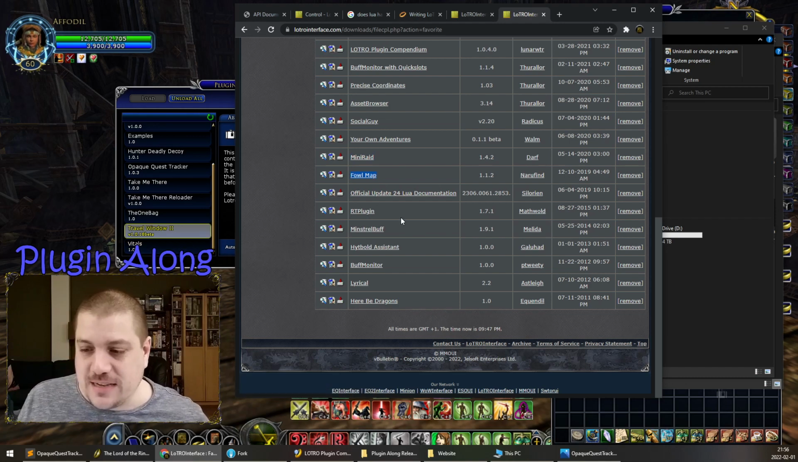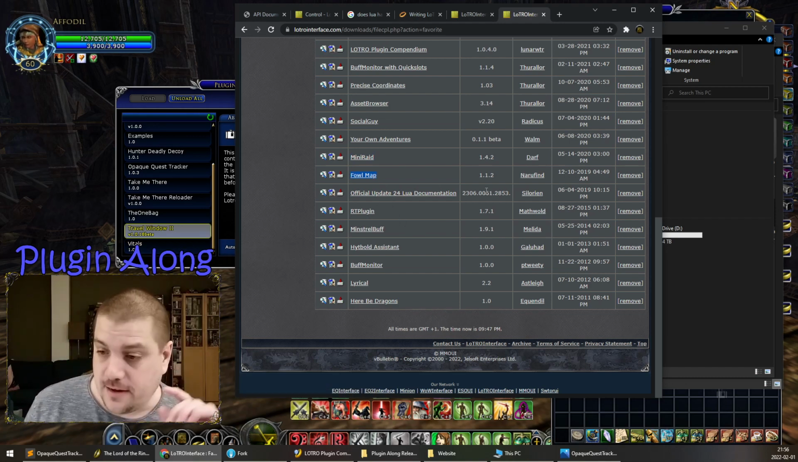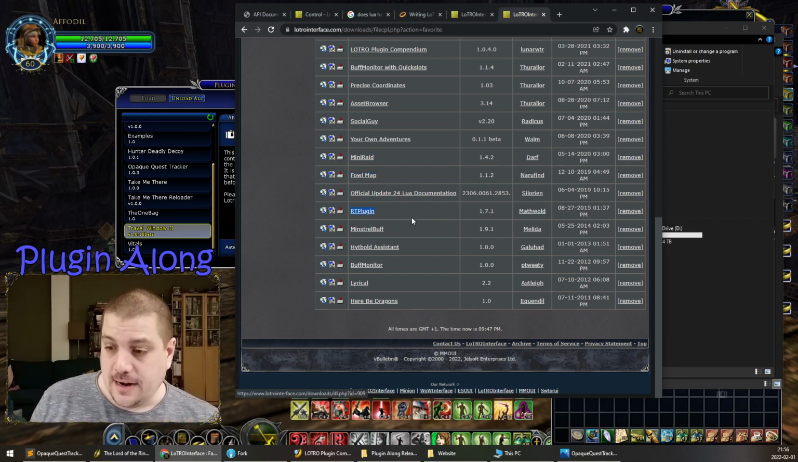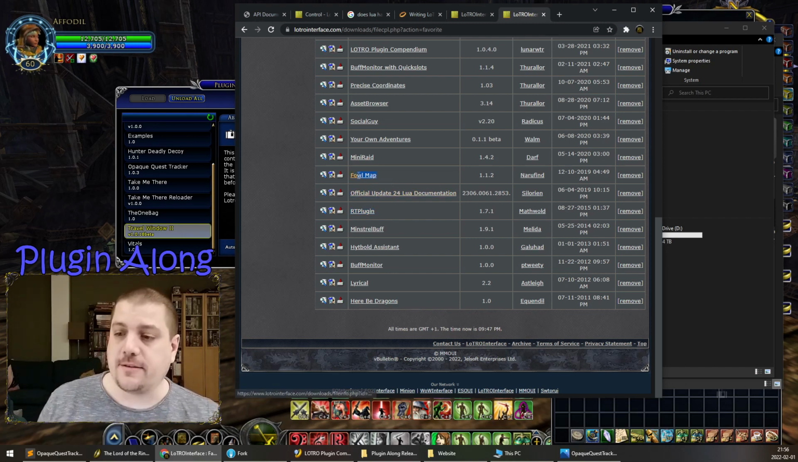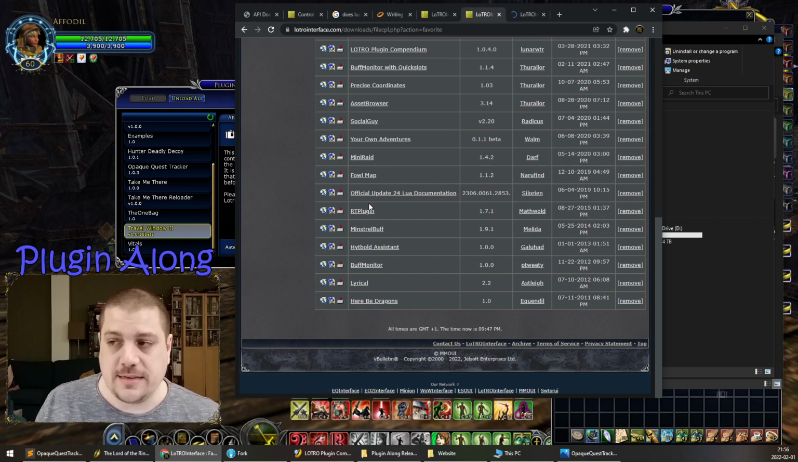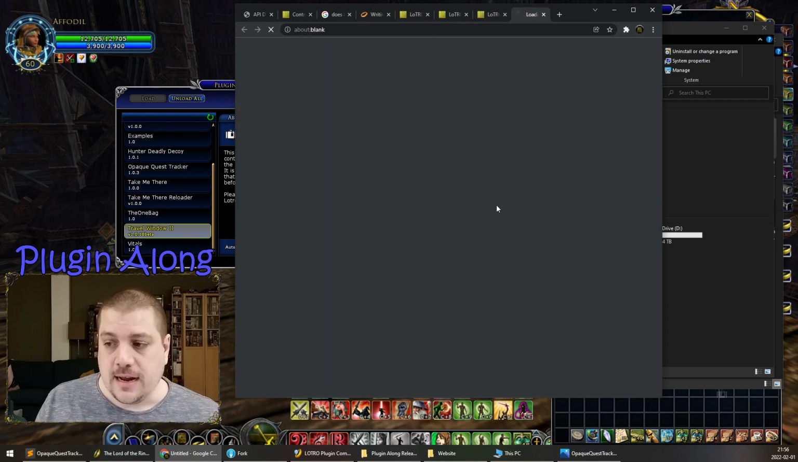Fowl Map is just a variation of roving threat maps, but for chickens. It's great. If you like chicken session play, I highly recommend Fowl Map. RT plugin is great for roving threats. It shows you where they are.